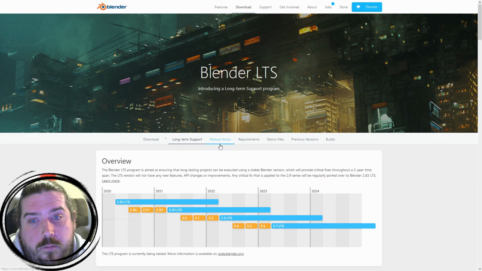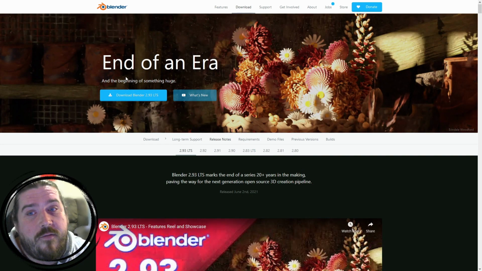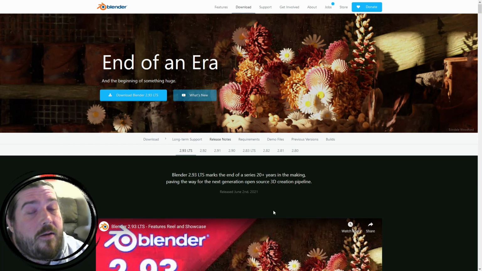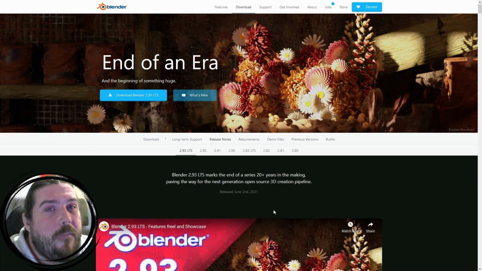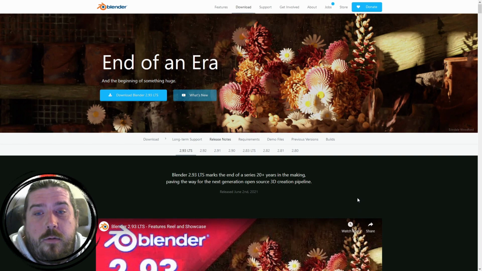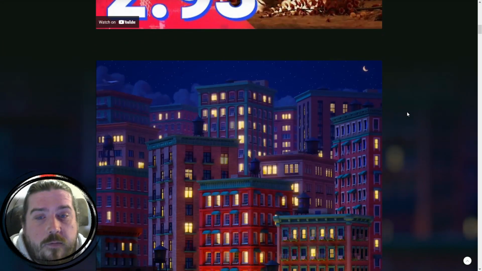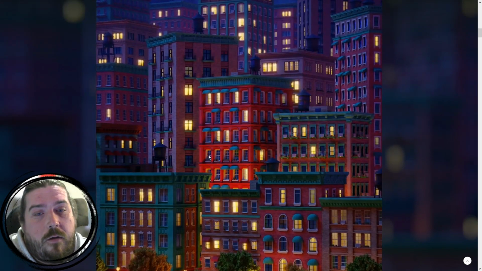Now onto the release notes. Now don't stress, it does say end of an era at the top here, but all they're talking about is the restructuring of how Blender is being developed and the version numbering. So Blender has been in the 2.x series for over 20 years now. So as we go down the release notes page, there are a few trailers and things to watch. Make sure you watch all these videos. They're really interesting stuff going on there.